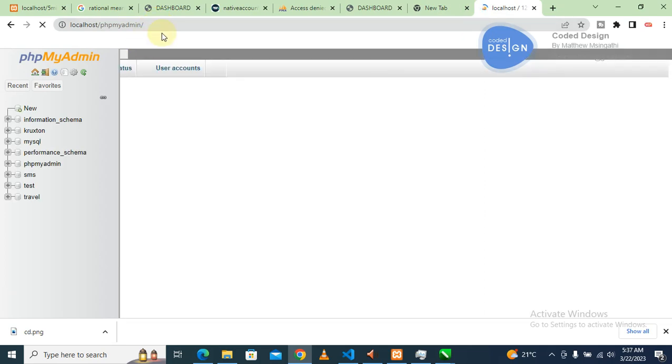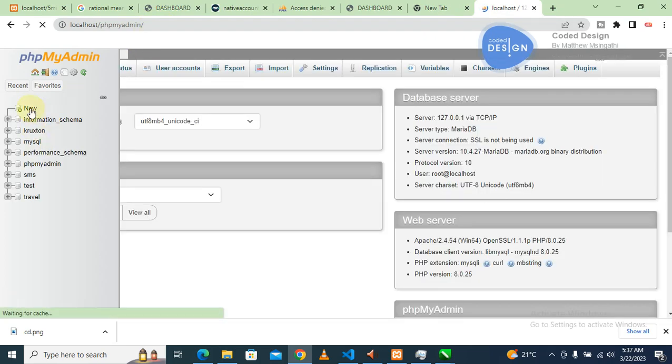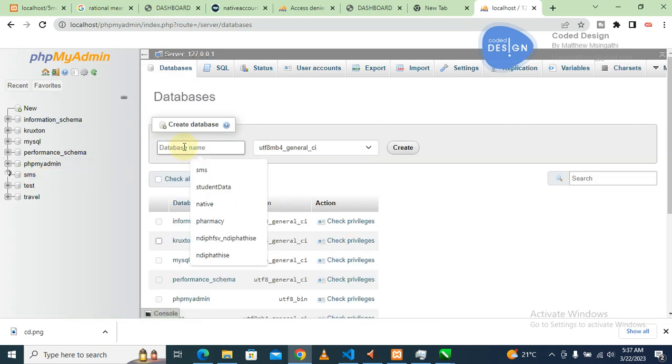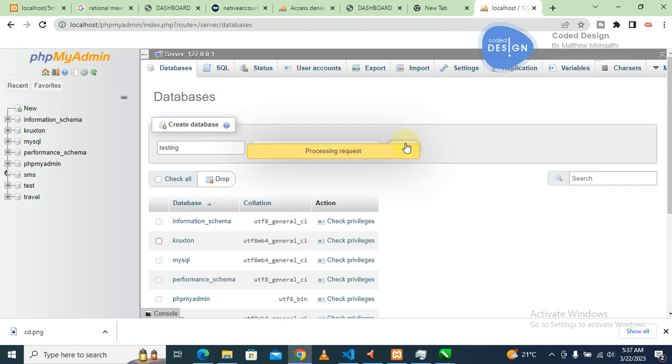locally on phpMyAdmin you can create a database on this local phpMyAdmin on the XAMPP one. For instance, we can create here a new database, and then from here we can even change our tables. For instance, I created this SMS database. Okay, so here we can create a database testing, and the database will be created, and then from then we can add tables and do that.